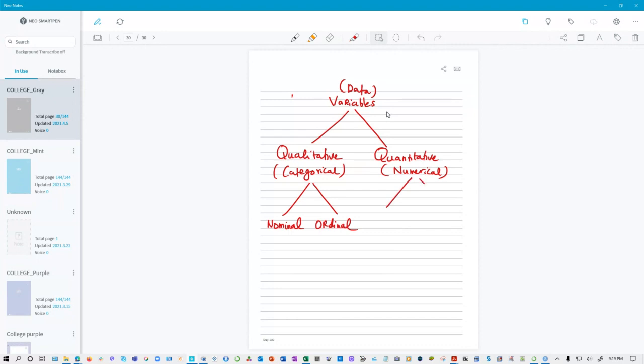This one is divided into two parts, as I said earlier, discrete or continuous. Then the discrete one and the continuous one are again subclassified into interval or ratio. This one also interval or ratio. That's the classification of the given data.